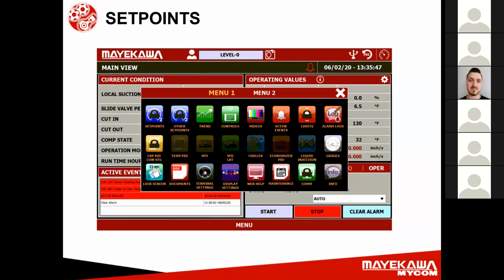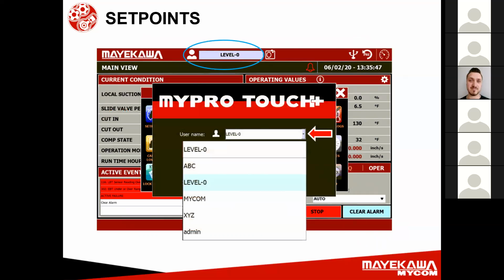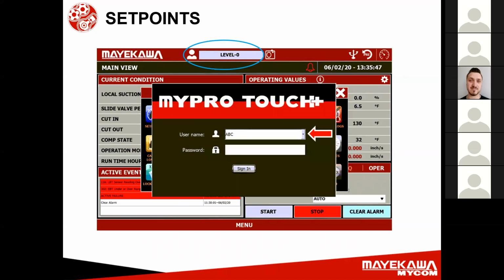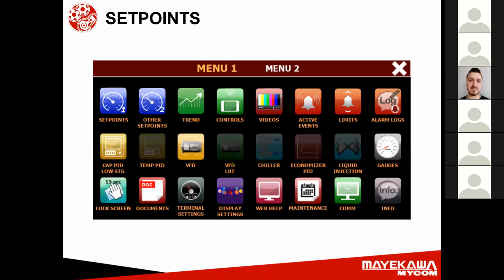To change the security level, select the username field on the top center of the screen. You do not have to close any screens to access security changes. The login window will appear as shown. Press the down arrow to open the username list and select ABC. Then click the password field. For level 1, click ABC and enter password 1111. If level 2 password is preferred, enter 2222. With the username and password correctly entered, the locks will disappear from the menu screen.